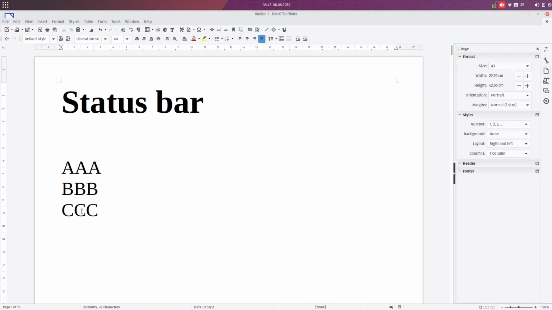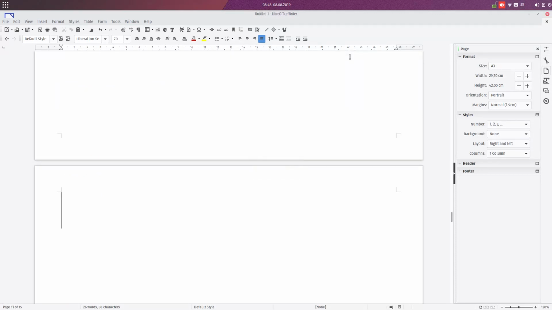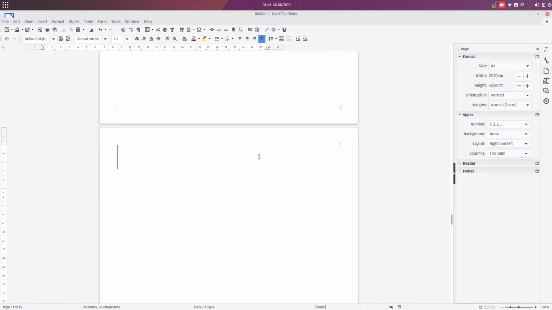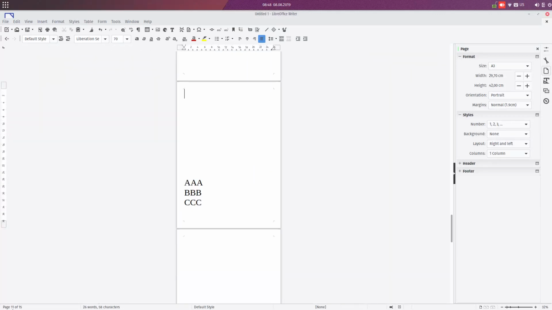If I click here, I can navigate very easily to a page, for example, number 13 or maybe 11. Okay, and we are at page 11, as you can see in the corner now. So it's very easy to navigate with this.